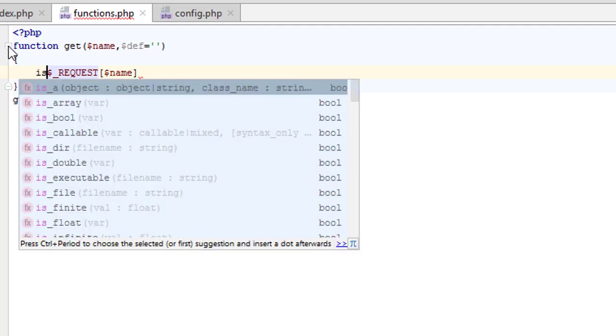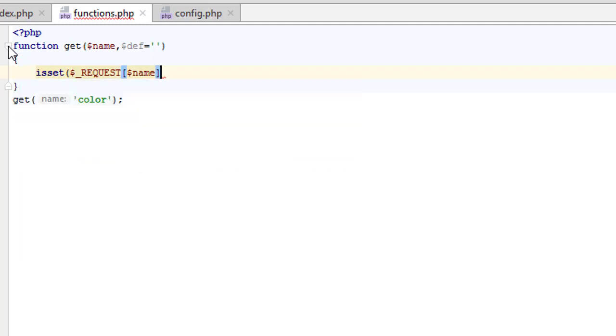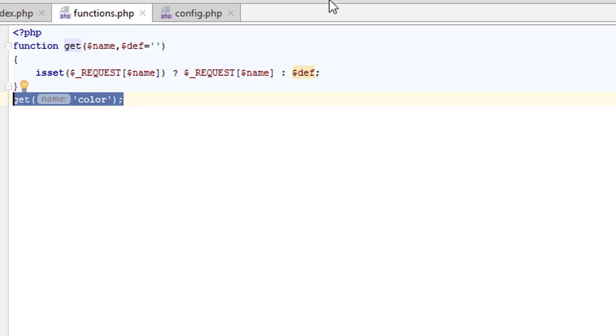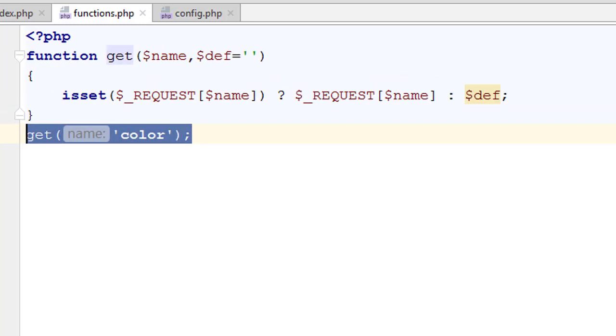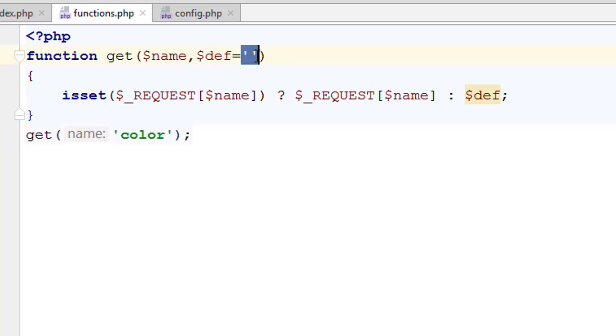So I'm going to use the isset function, right? If this is set, if this exists, I use a ternary operator here and say return the value of this parameter in the request. Otherwise, just return the default value. So what happens here is whenever I call this function, in this case, if the color is not part of the request, it will simply return an empty string.